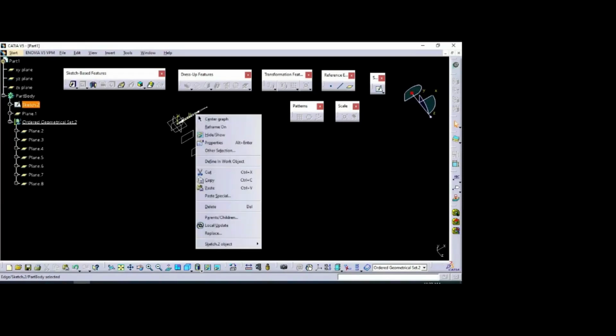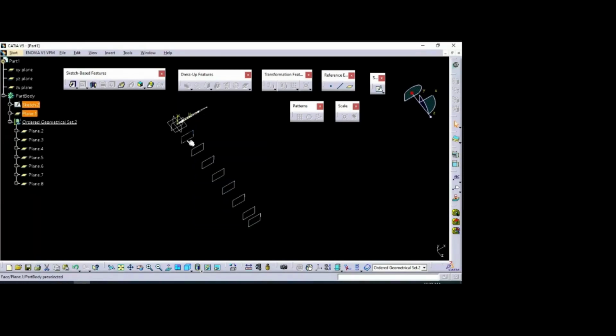Now, simply I have to copy this profile and paste it in all the planes, like a normal copy paste. If it is of a different airfoil, every time you have to create it. For example, you go to this plane and paste the different airfoil there. Like that, you have to do it. But for simplicity, we are using the same profile. So simply you can right click, copy, and paste it in the plane.